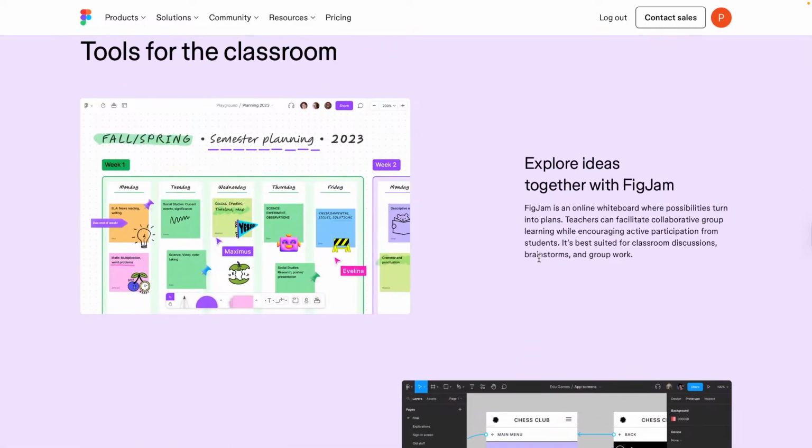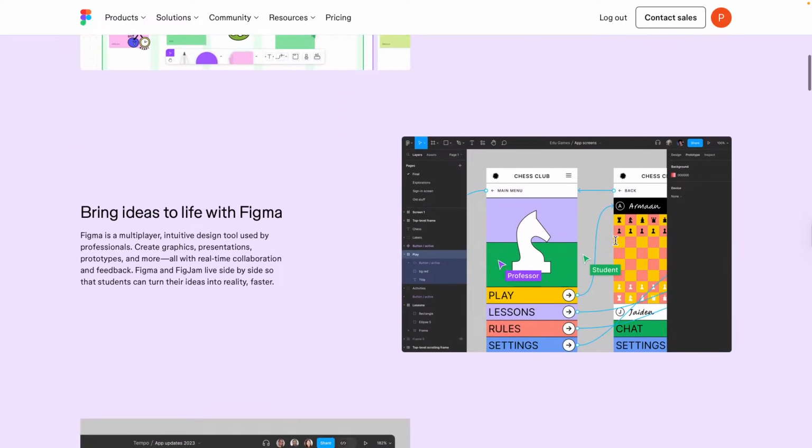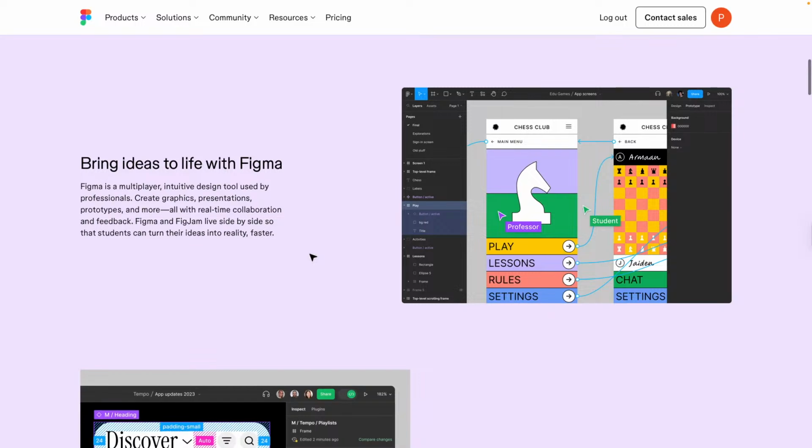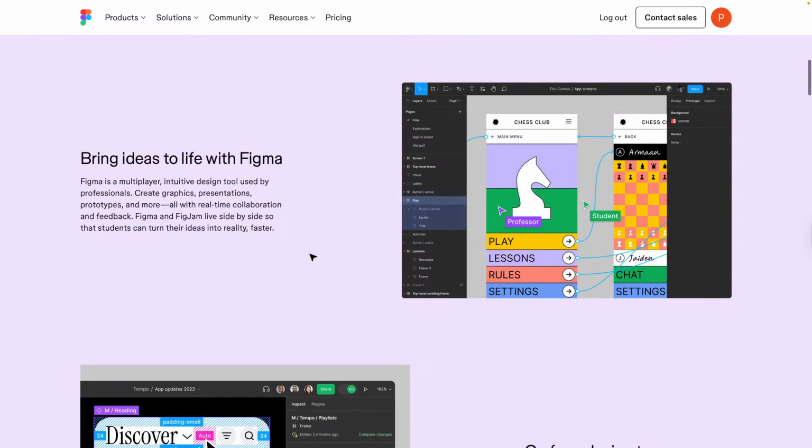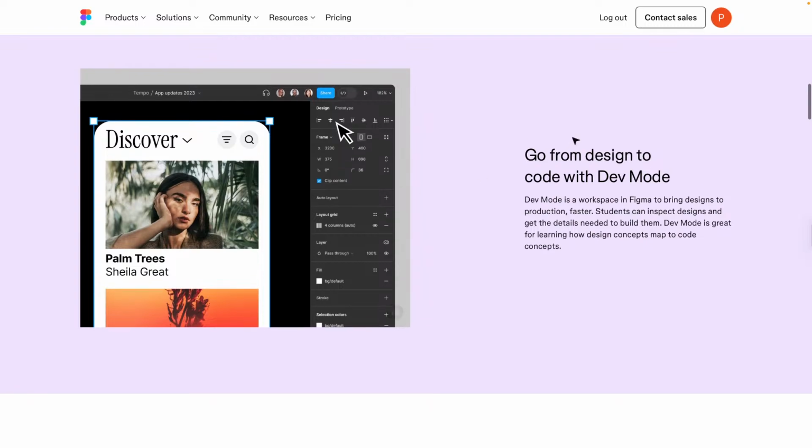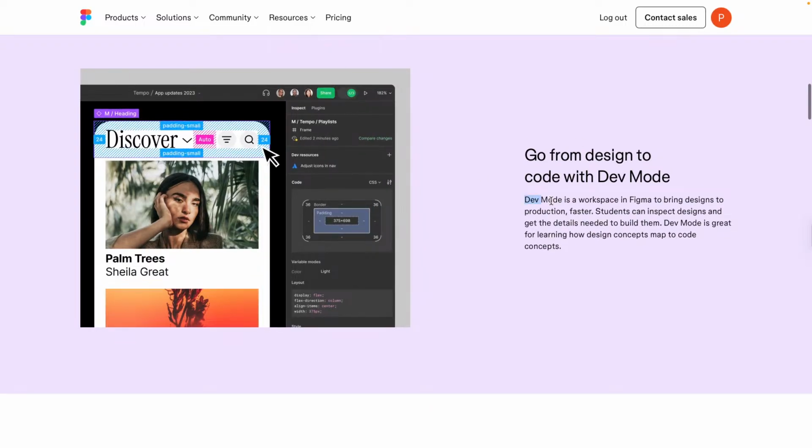Some other things they have is FigJam, so that's more for online whiteboard, more for brainstorming. You can also have more teams, so you can assign projects to different teams, so you can collaborate on projects together. There's also this thing called dev mode.